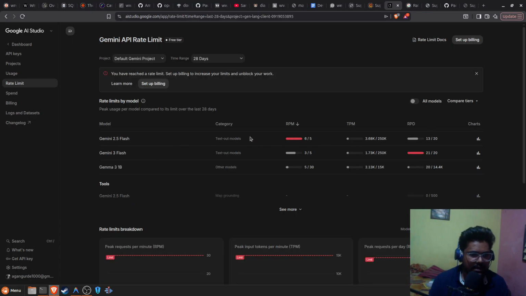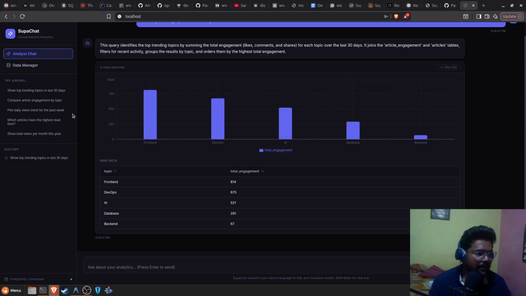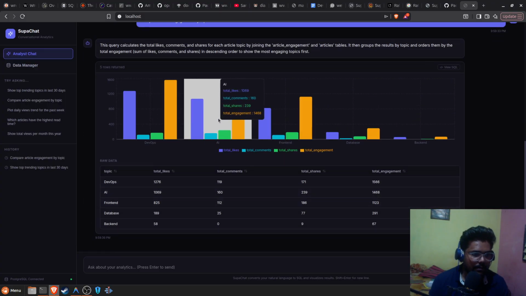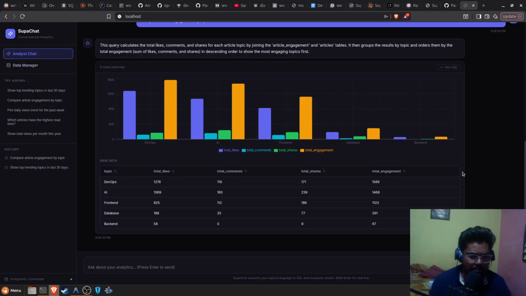I have already finished this model, and we are on to this one. I already finished this one, so maybe it will be off after some time. But I'm recording it right now, so let's just see through it. If we ask, compare article engagement by topics, it will go through all our data and compare the topics here, and give us this raw data and also this visualizer.